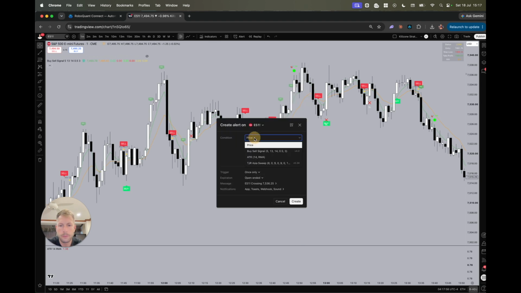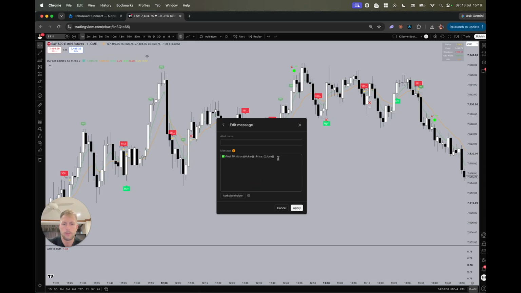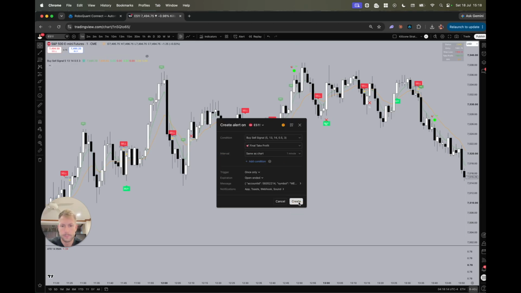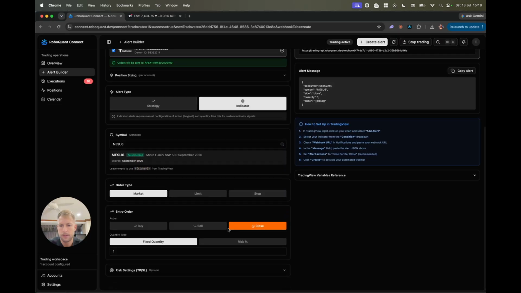Now we also need, wait, we had the stop loss, but we also need the take profit. But the message is the same. Go here for the TP. It's exactly the same. It's strategy close and apply, create. We also save this alert. Why do I always have to select the ticker again? Actually, the close is the same alert. It doesn't matter if it's a close of a buy or a close of a sell. Doesn't matter if it's a stop loss or take profit. We always have the same message. Whatever trade is open, it just closes it.